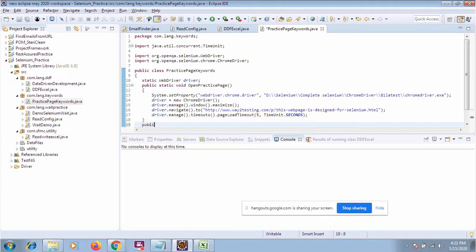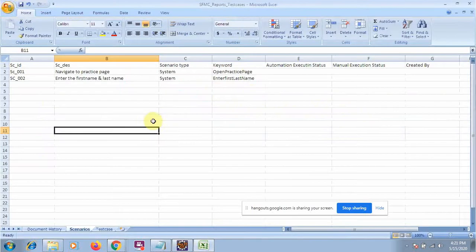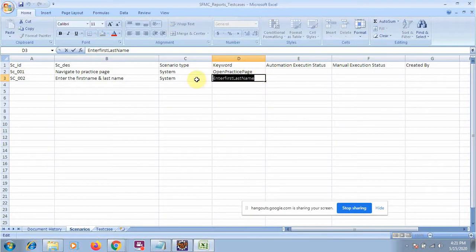Again I will create a method, public static void, and I will use this keyword as it is here.